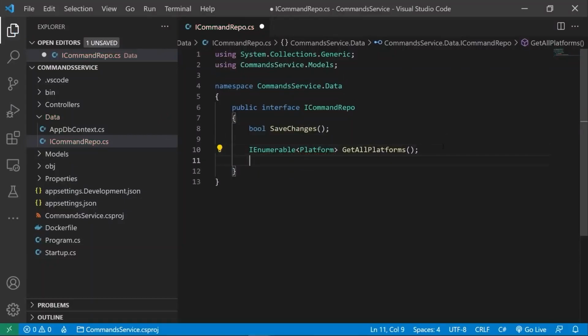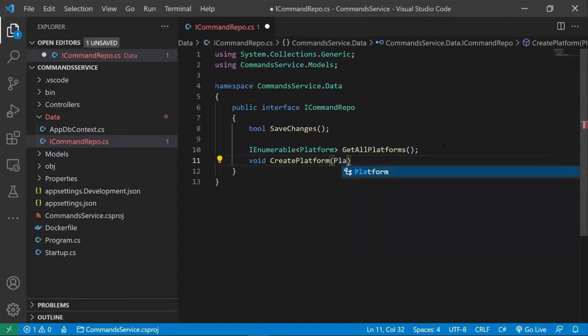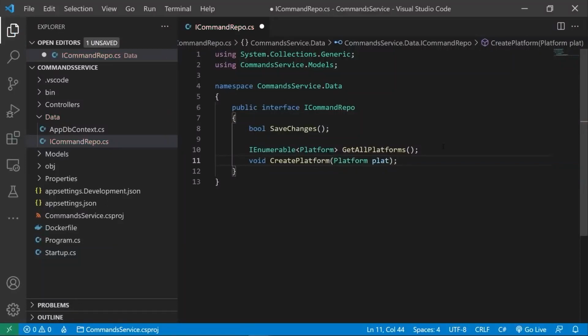Fantastic. Next one is going to be a void, and it's going to be called CreatePlatform. So again, we are going to eventually need to create platforms in our database, and we'll do that generally by getting that data from elsewhere, from our platform service. So yep, it will take a Platform object ultimately.